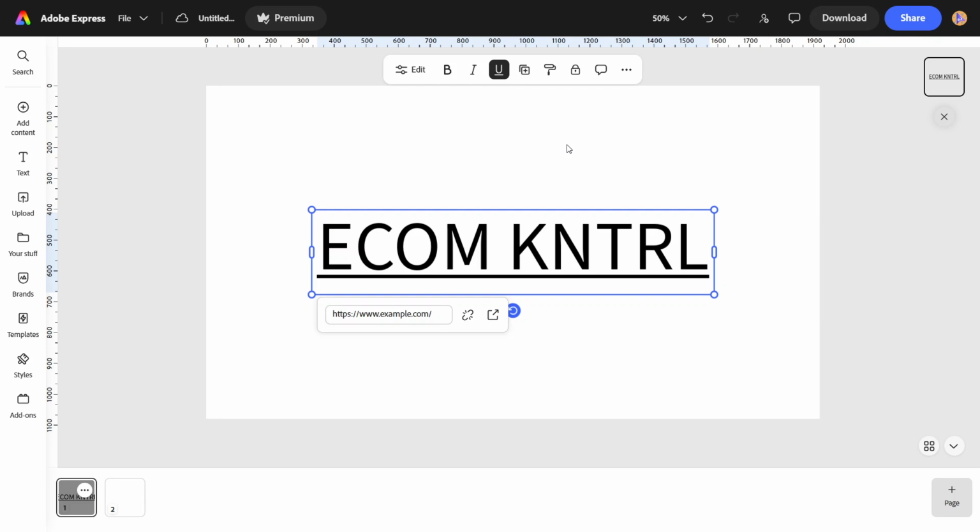As a final tip, it's always a good idea to preview your project and test the link before sharing or publishing it. That way, you can make sure it opens the correct destination and gives your audience a smooth experience.